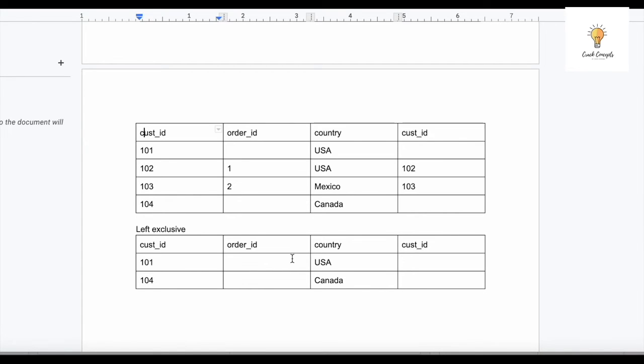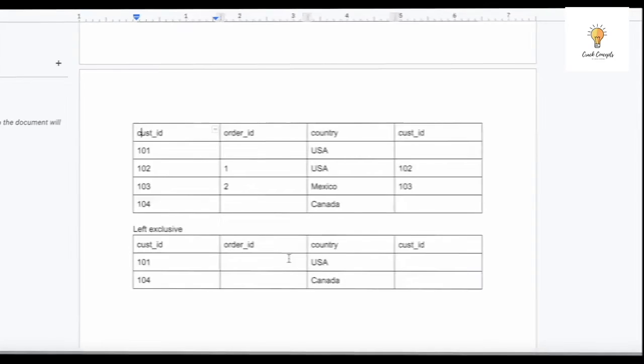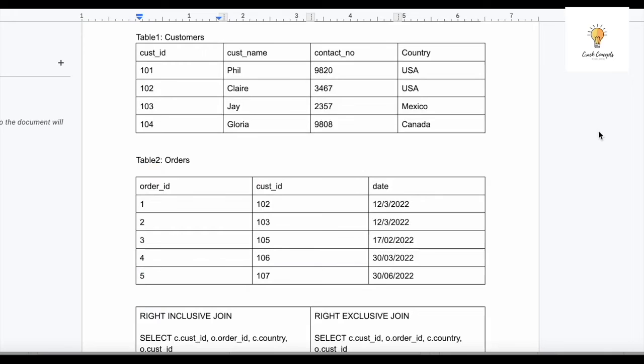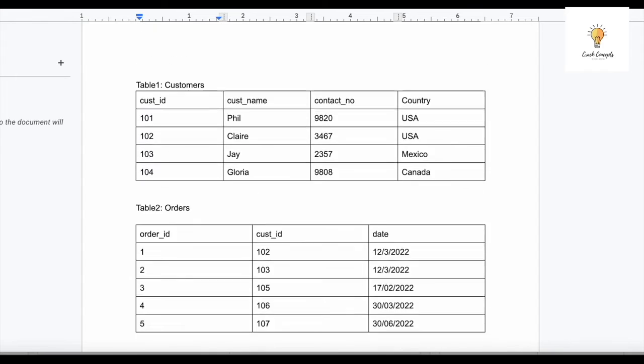Similarly, we can write queries for right inclusive and right exclusive joins. Now let's move on to them. Right inclusive join means all the records from the right table will be part of the result, along with all the matching records from table number 1. Right exclusive means all the records from table 2 that are absent from table number 1 will be part of our result. The example is the exact same as left join, so I'm not going to go in detail.